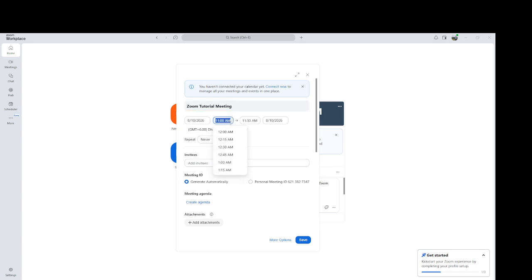Make sure the time zone is correct. In most cases, you can keep the default time zone. For the meeting ID option, keep Generate automatically selected. Zoom will create a unique meeting ID for your scheduled meeting.